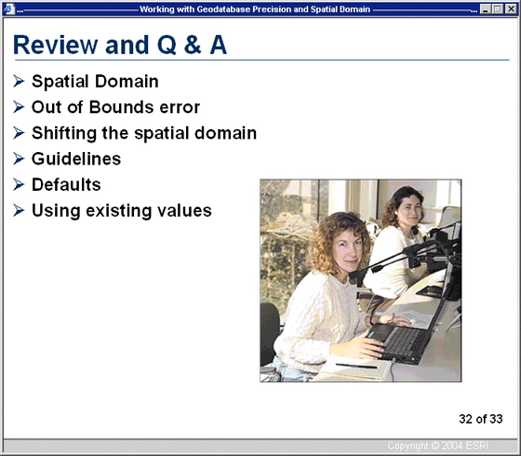Question from Bob in Baltimore. Does a higher precision geodatabase take up more disk space? And yes, if you're storing your data with higher precision, that does take up more storage space on your disk.